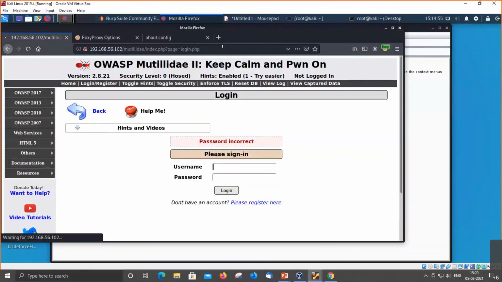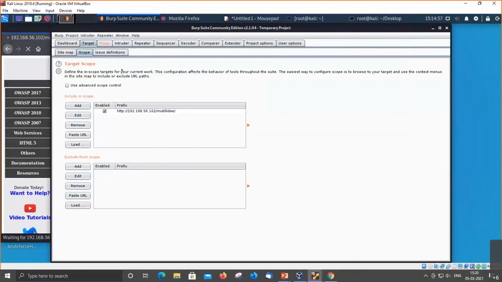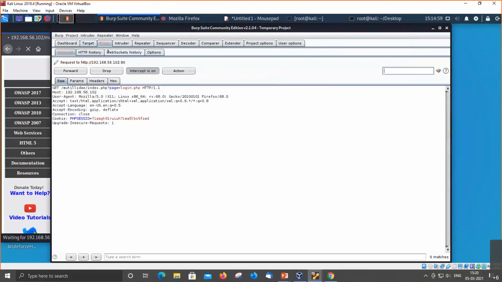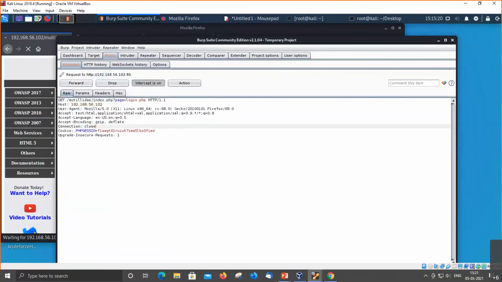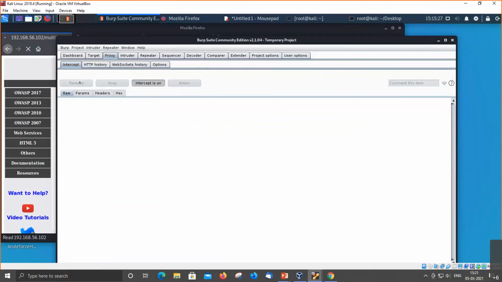Now you will see that the request is automatically intercepted by Burp Suite. A GET request is coming, and here you can see the host name, 192.168.56.102, and the session ID is clearly visible. Now I am going to forward the request.